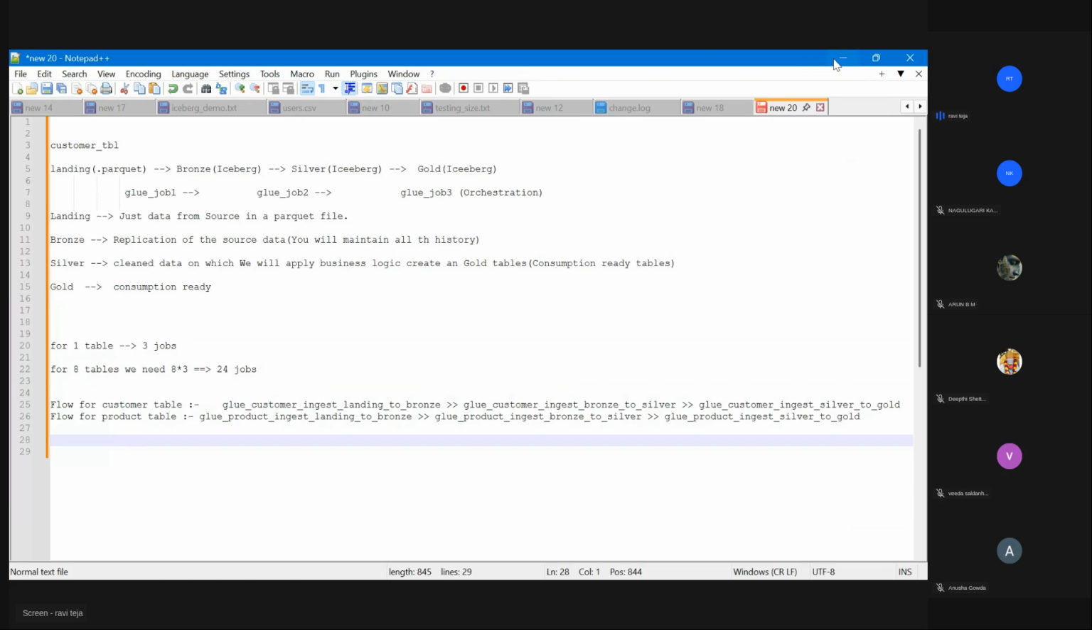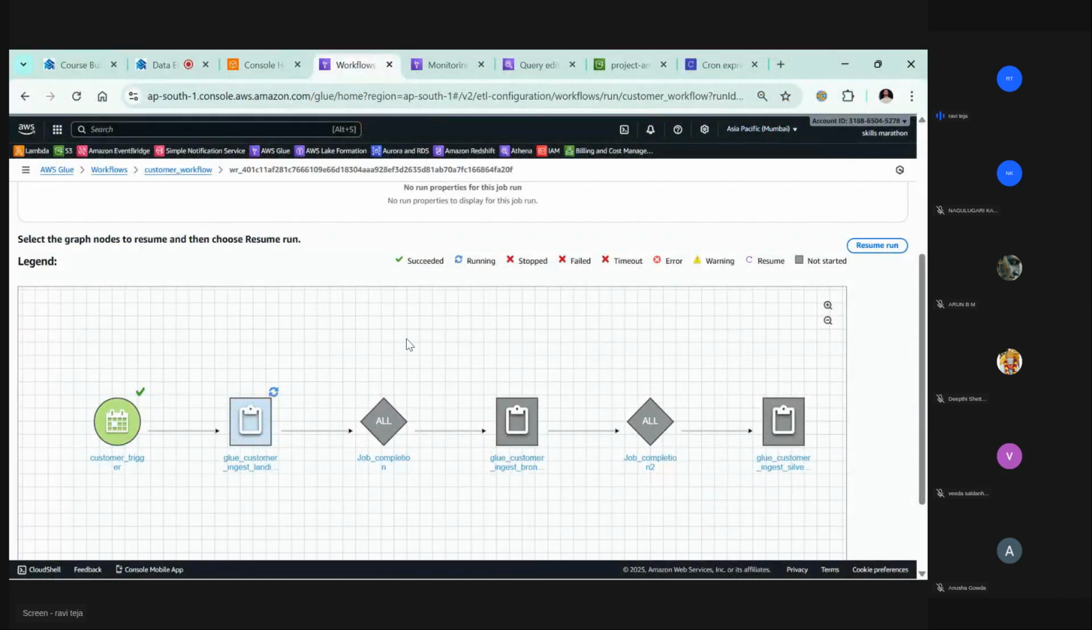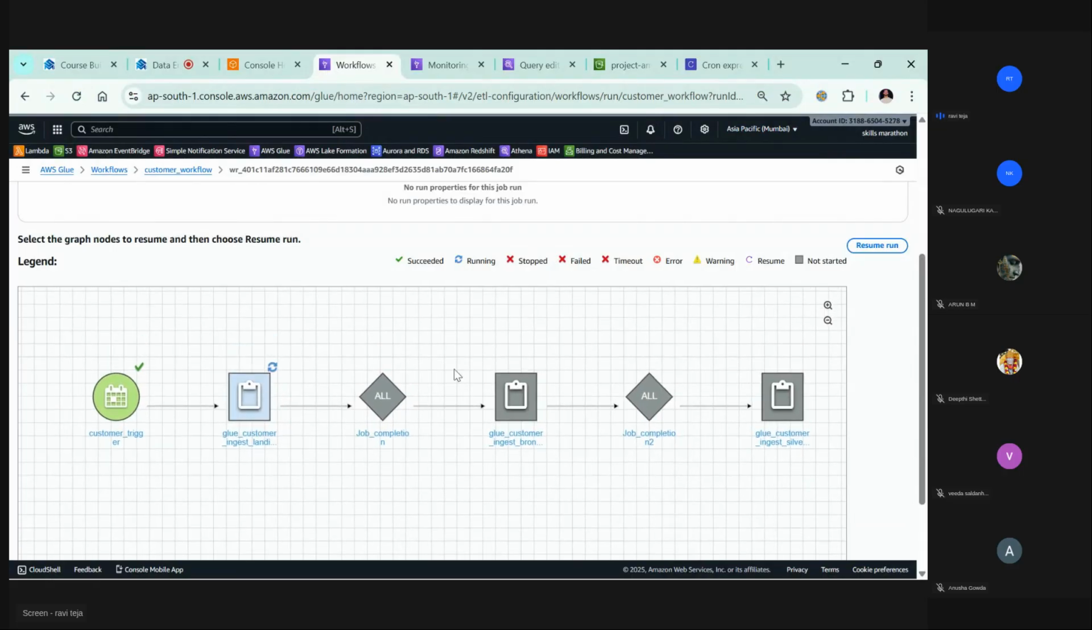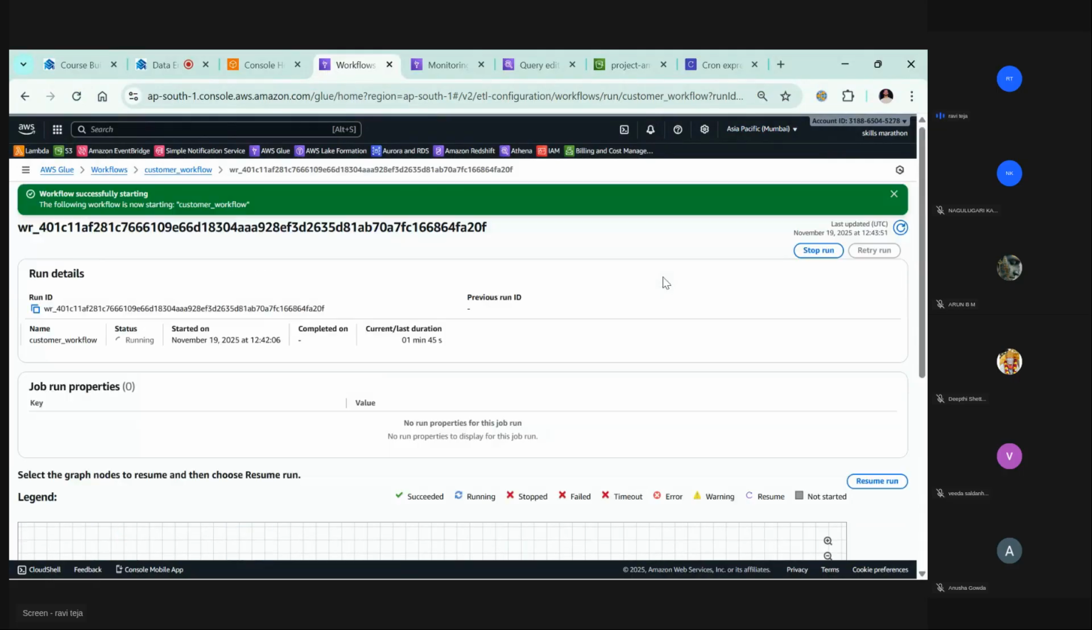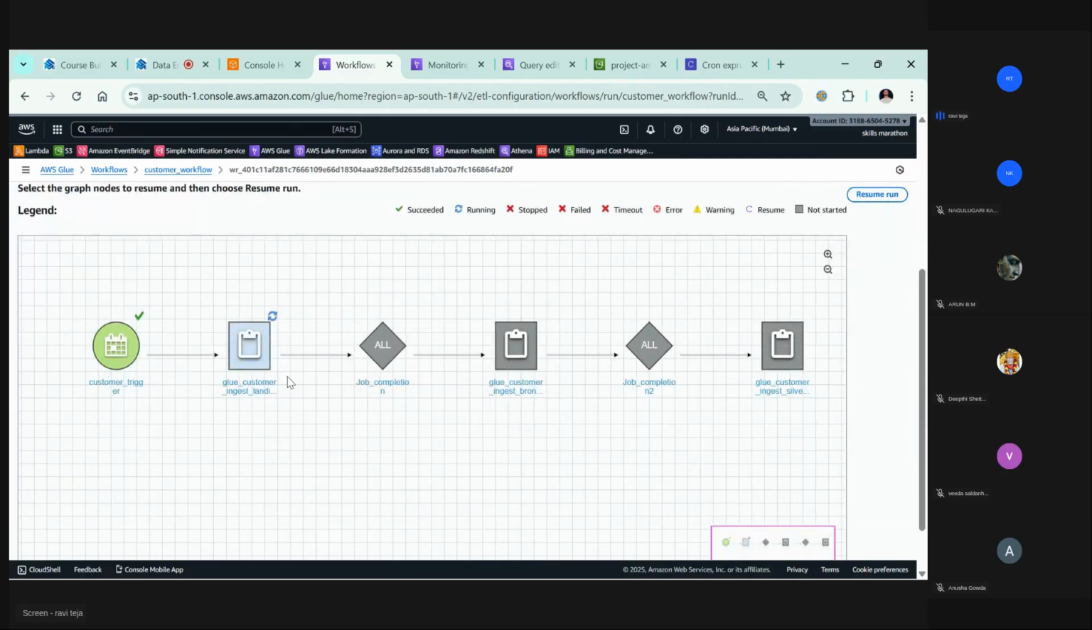So we are not going to do it that way. Okay, we are not going to do it that way. So we'll just try to automate things. Okay. So yeah, let's wait for a few more minutes. It will complete soon. Glue workflow, this is what Glue workflow will do.